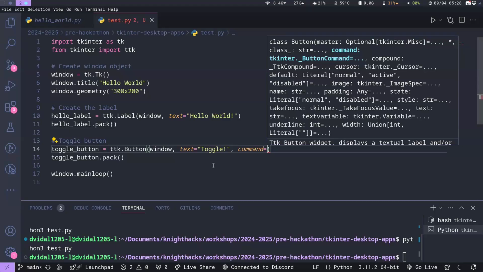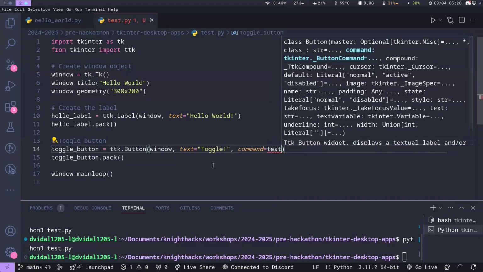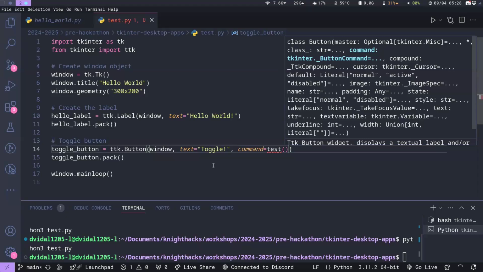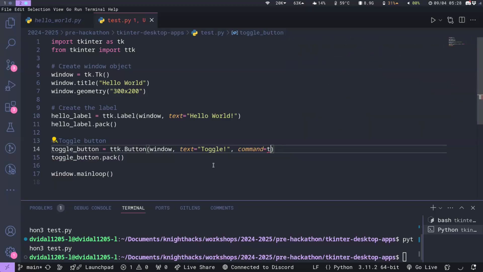So for example, let's say we had a function called test. We would pass it in like this, not like this. I want to make that distinction now because that's going to come up later when we start adding more advanced functionality, but we'll get there in just a sec, right?